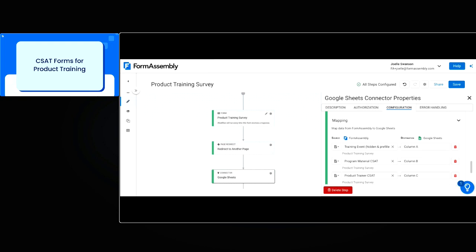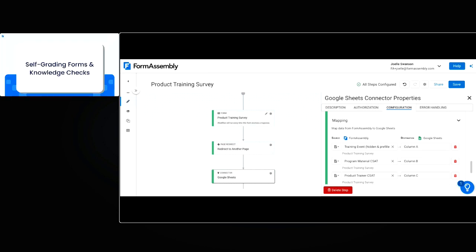Now, we can talk about the next form, and that is going to be our self-grading.